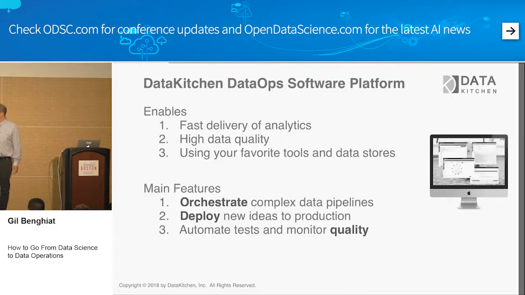Just one slide on Data Kitchen. That's what we enable: delivering fast analytics, high data quality, use your favorite tools, use your favorite data stores. We deliver a software platform that lets you do data ops. The main features are orchestration of pipelines, deployment to production, and automation of quality. And those last 3 things are really a lot about data ops.